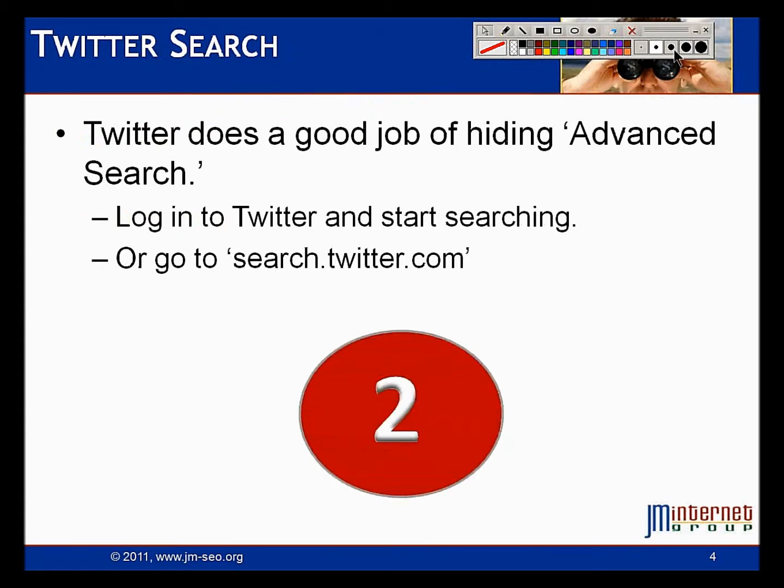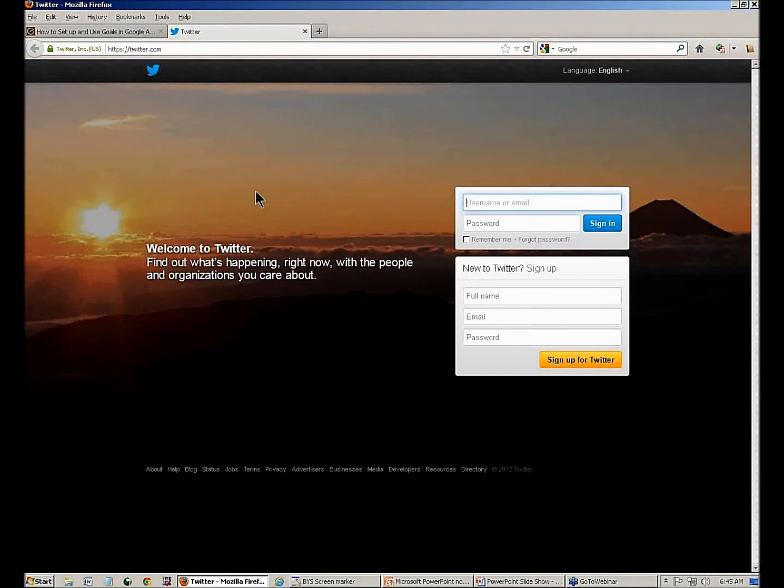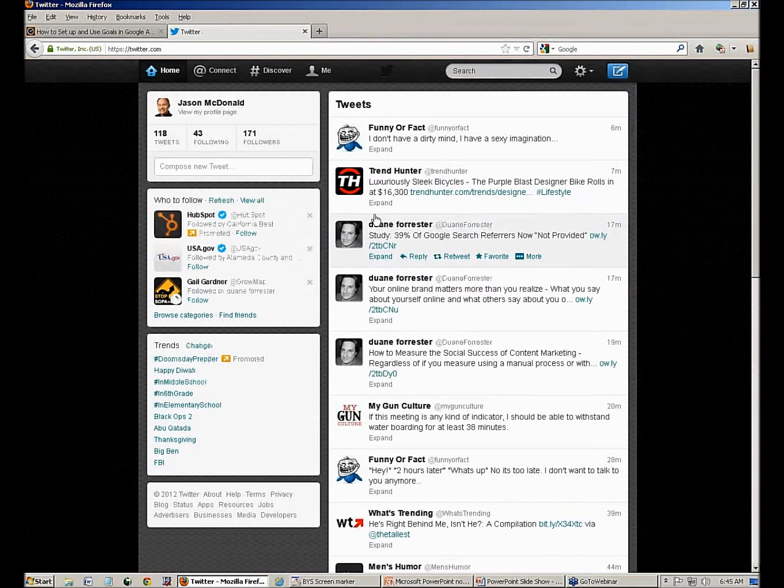Okay, so Twitter does a great job of hiding the advanced search function. So you want to log into Twitter and start searching, and there's another way you can search that they don't really explain, and we want to show where that is. So let's go over to Twitter. And in Twitter, I'm going to sign into my account. It's easier to search if you sign into your Twitter account. You can do it without doing that, but it's easier if you're signed in.